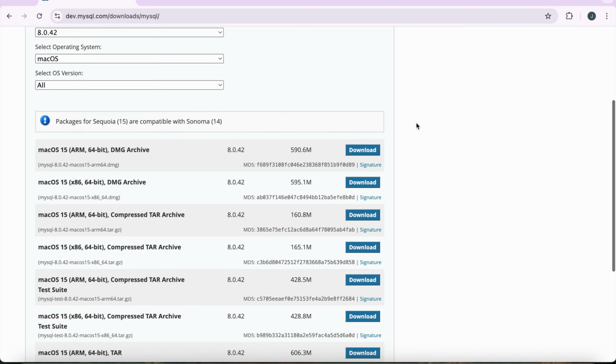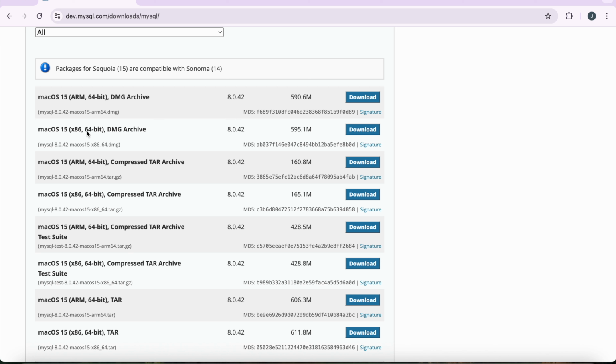Okay, so we have the option of ARM and x86 64-bit. I'm using an M series MacBook chip, so we are going to use ARM. That means if you are using M1, M2, M3, M4, then you can download this ARM one. If you are using a Mac with an Intel chip, then you can download the other one. I'm using the latest one, which is M4, so I'm going to download this one. So let's download. No thanks, just start download. Okay, click on this.